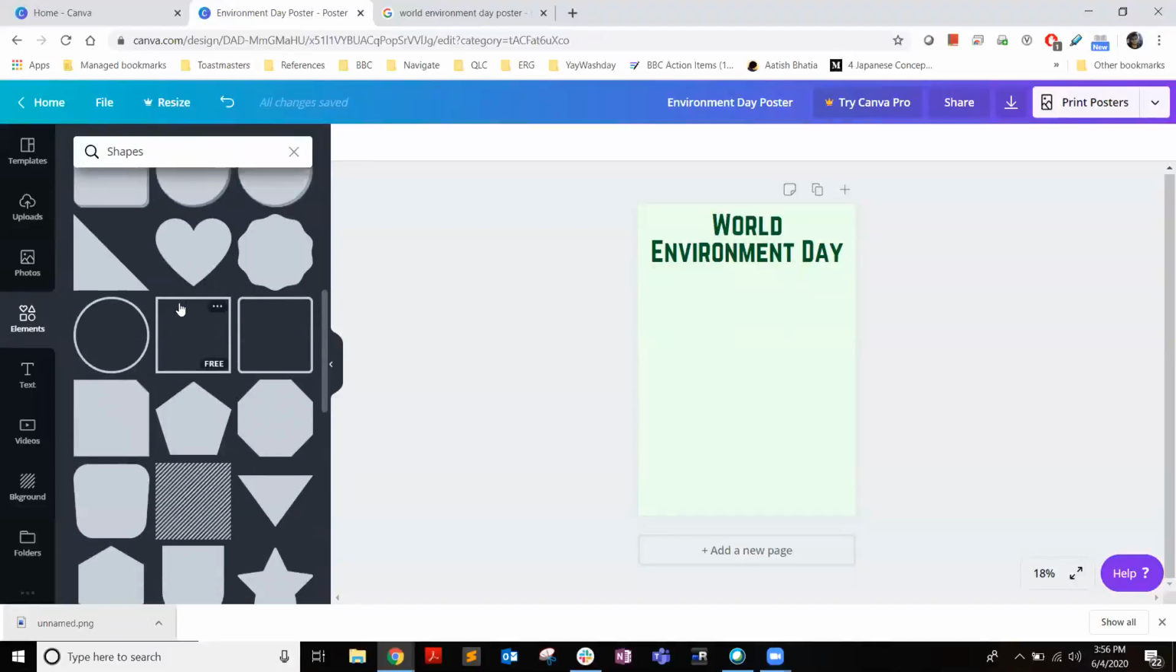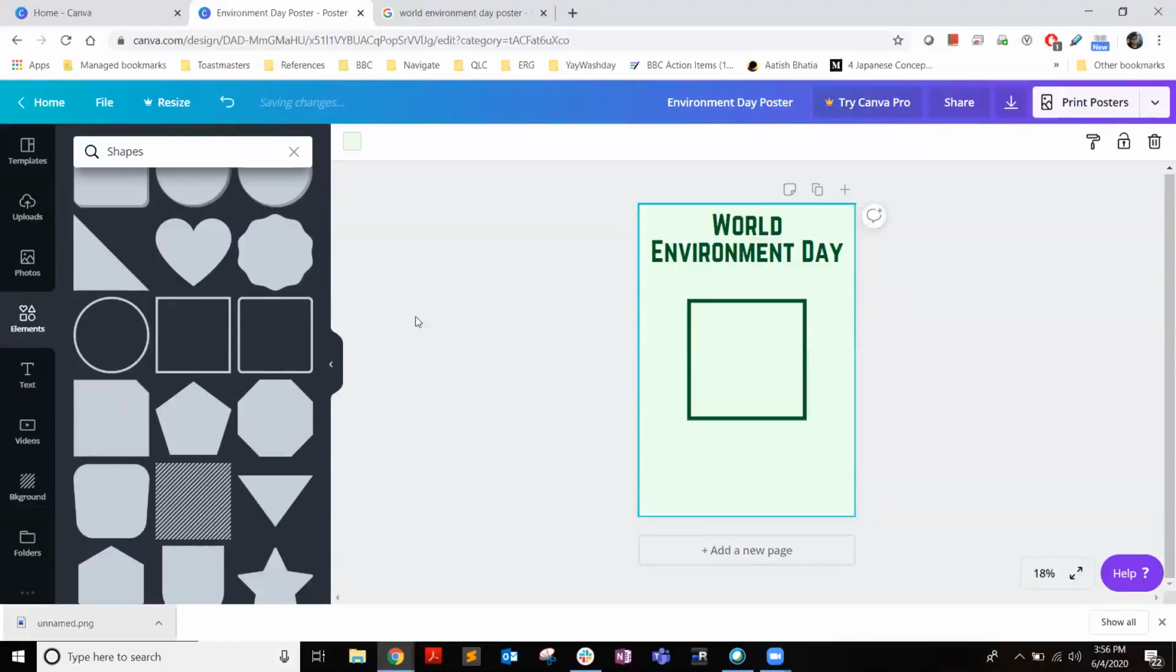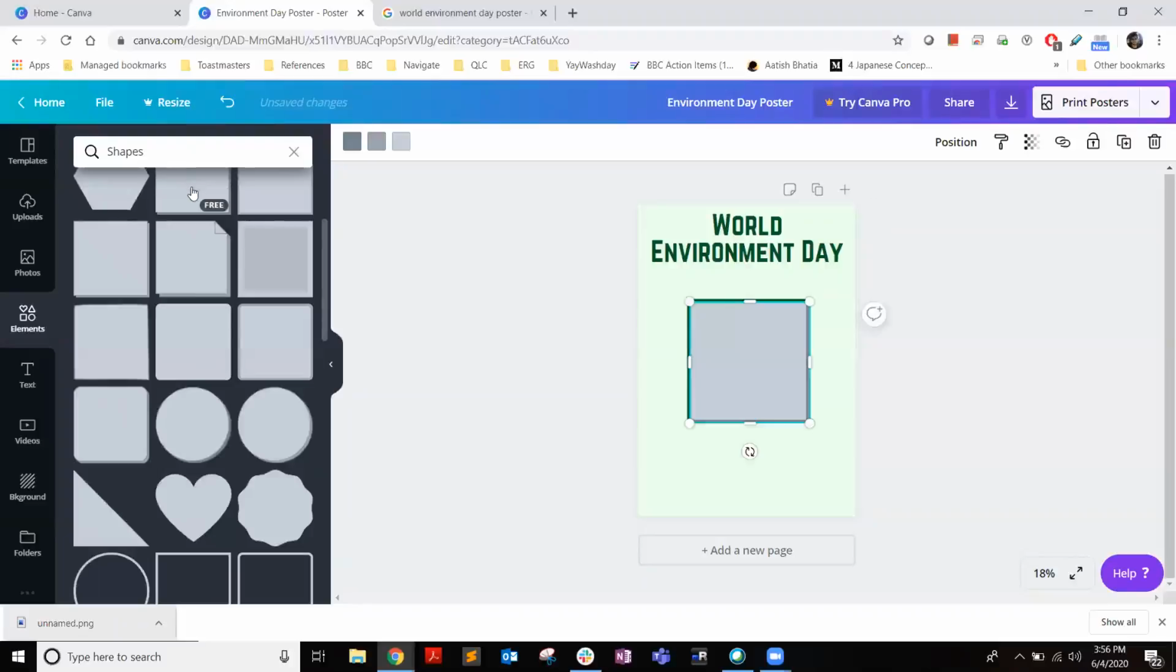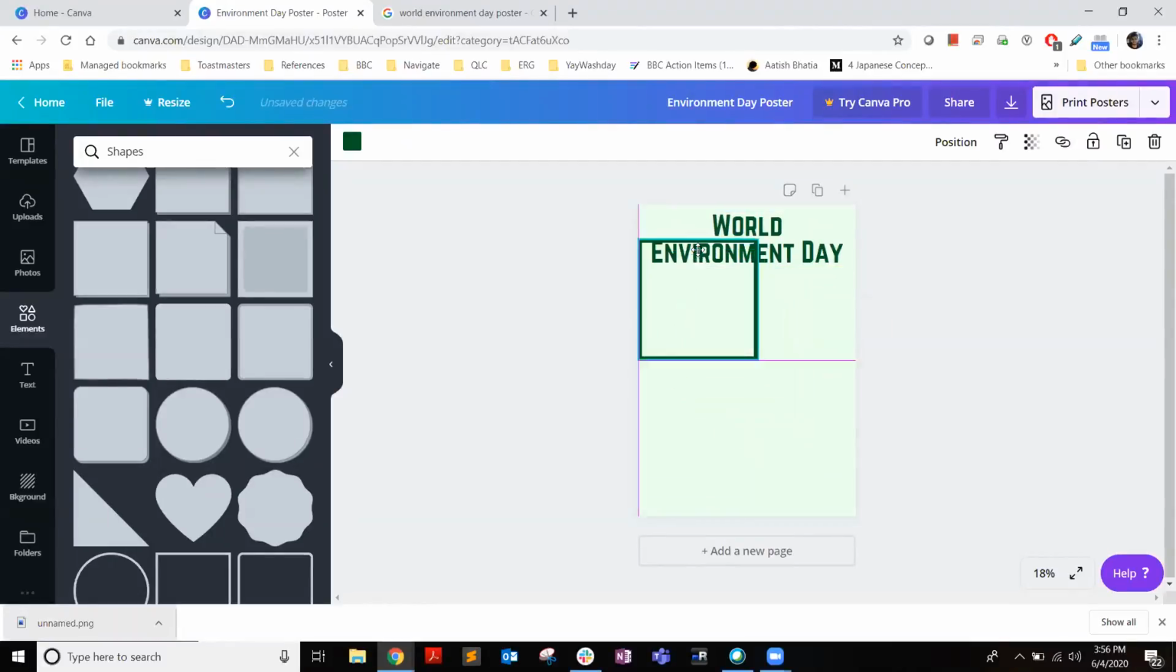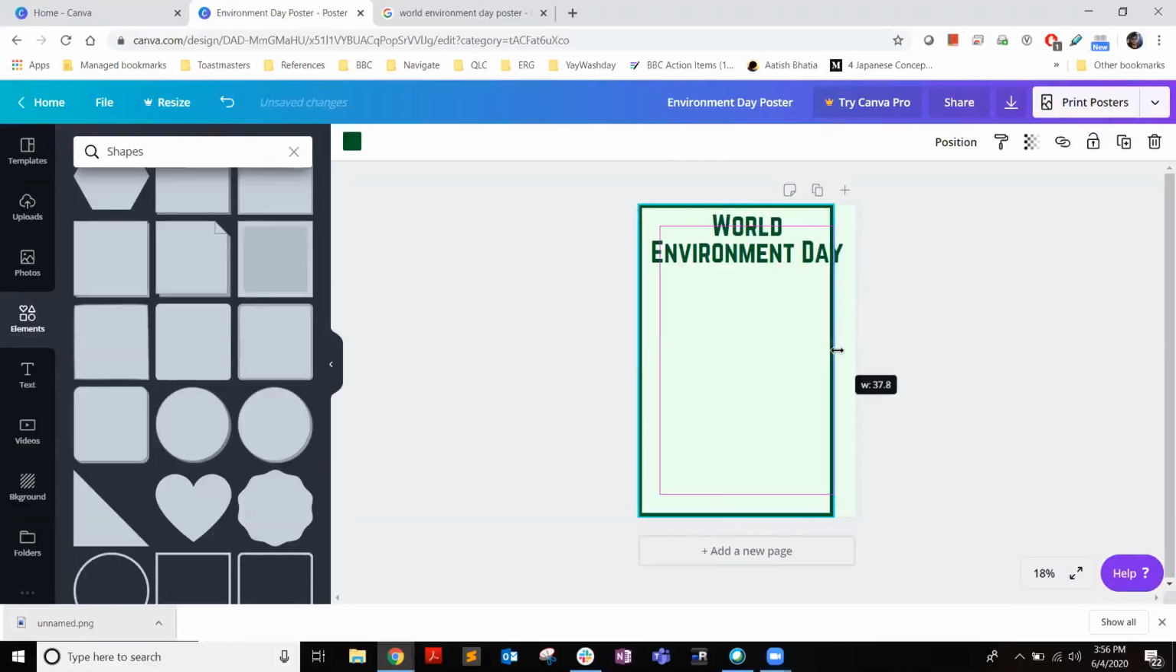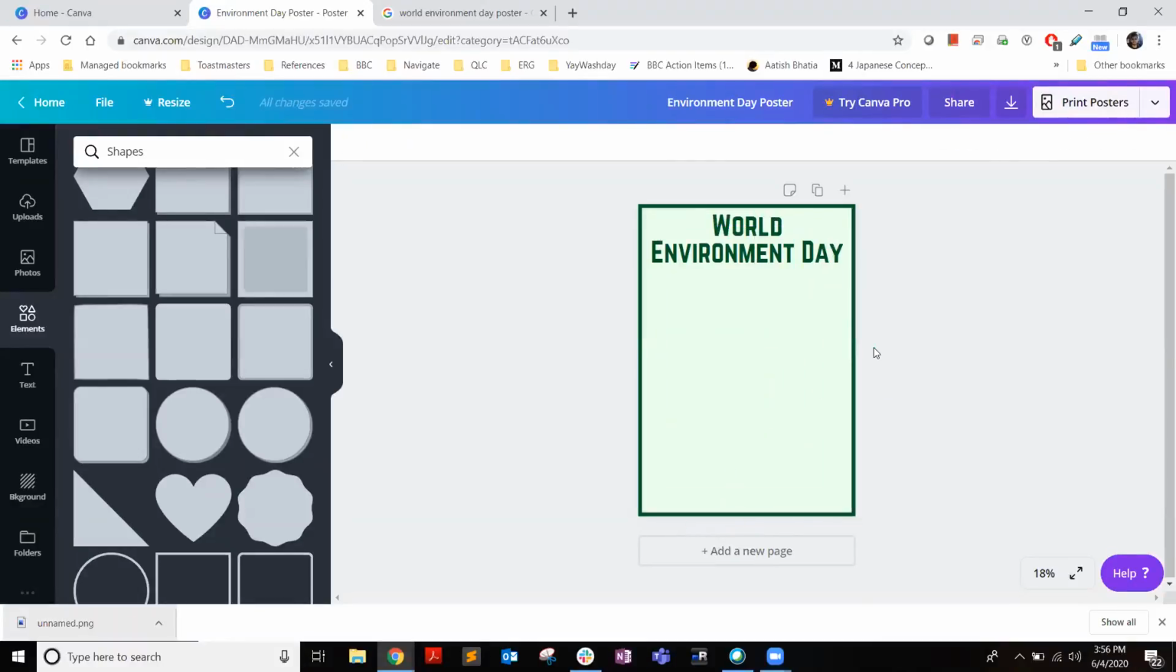So we'll scroll down and you will see a square. We'll use this. This is only a border square. If you choose the other square, it will be a filled square like this. We don't want this. We want the border square. So we'll select this and place it here at the corner, and increase the size like this so that it matches with the poster. Right?